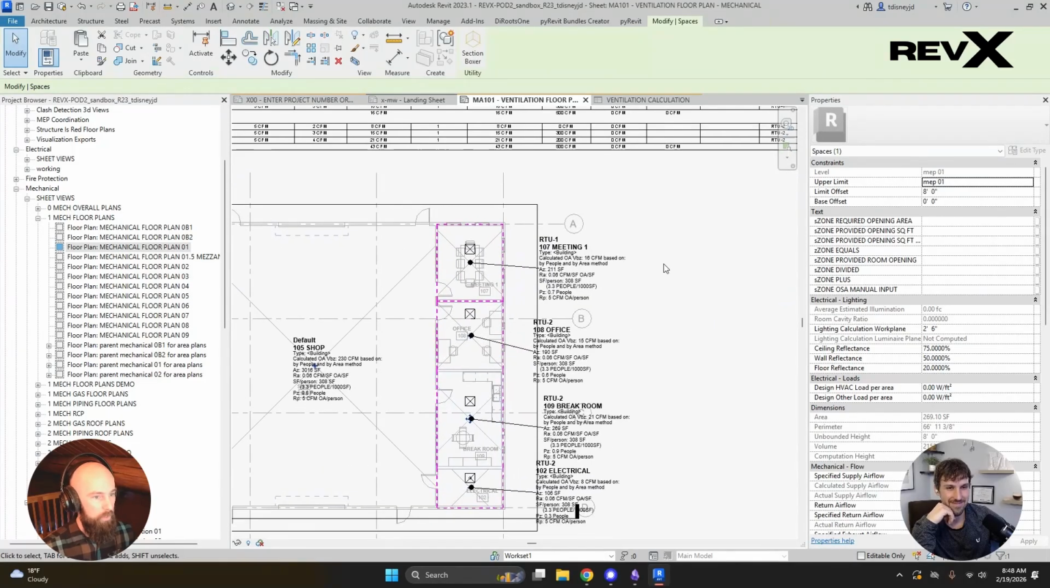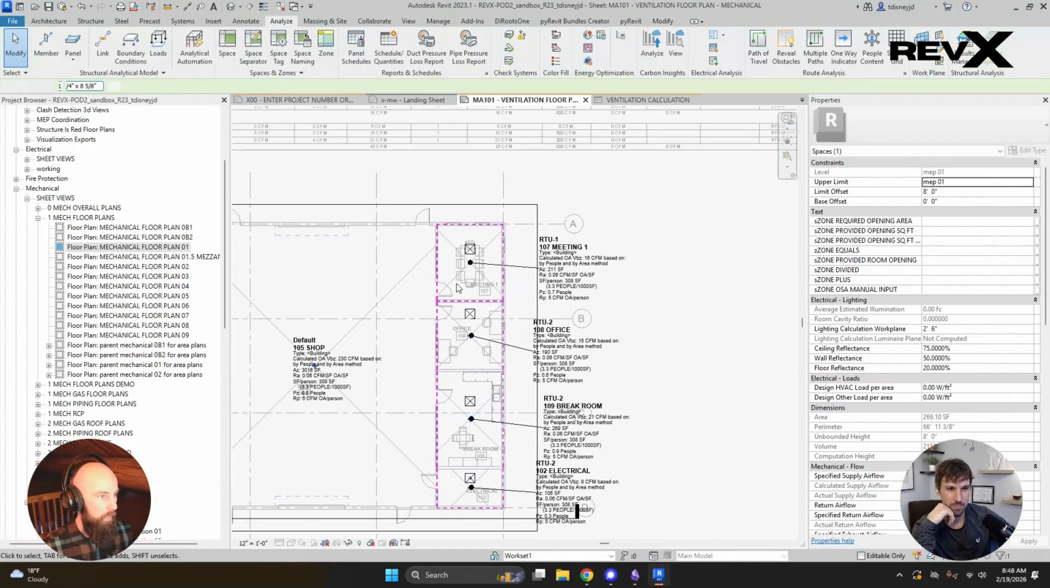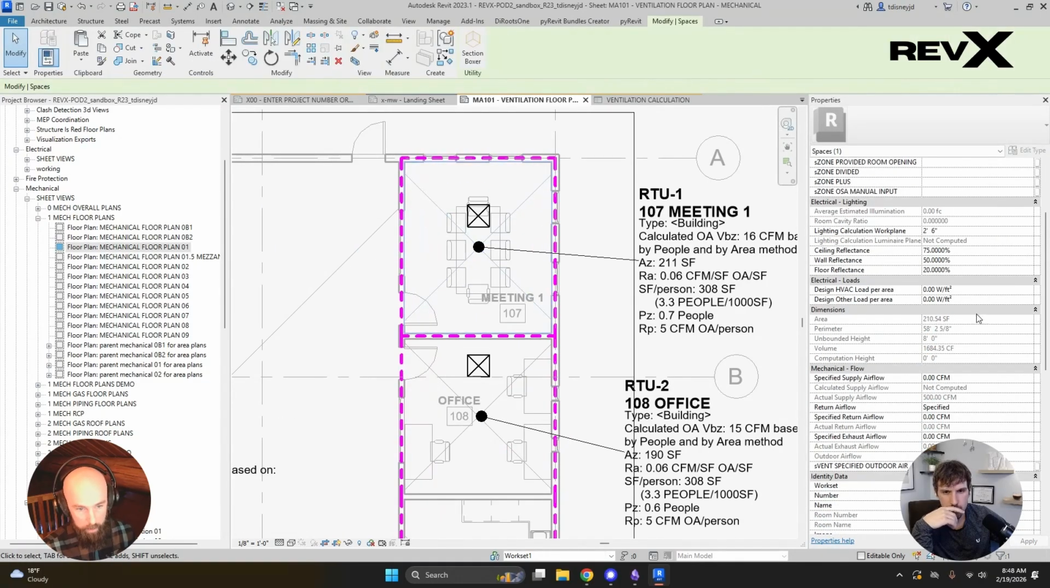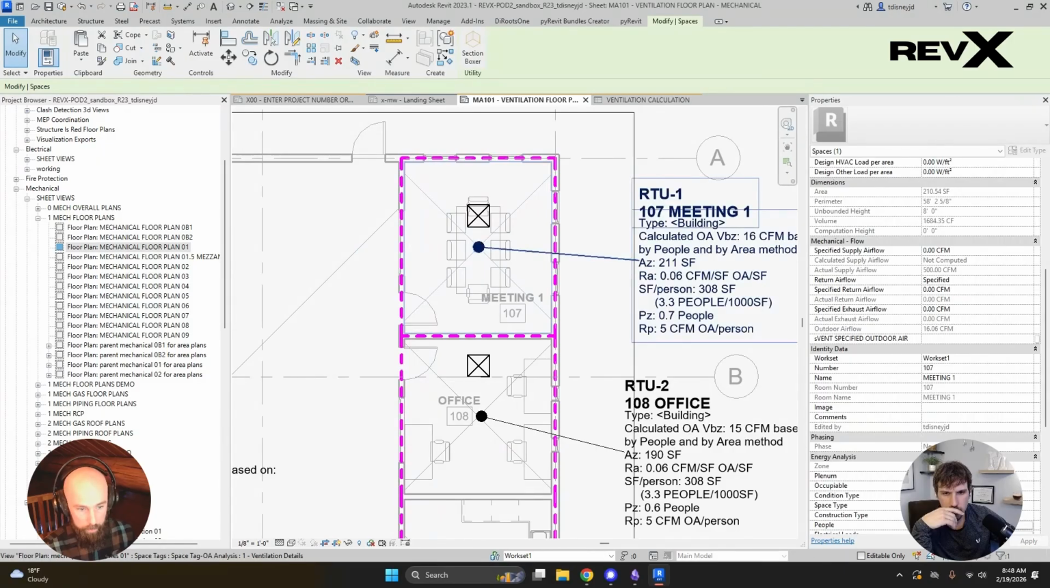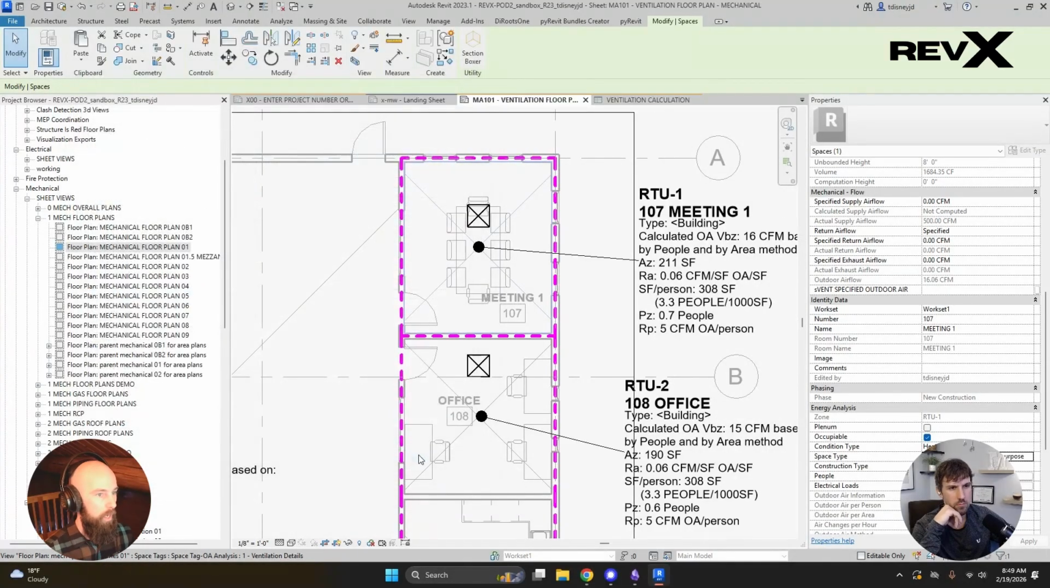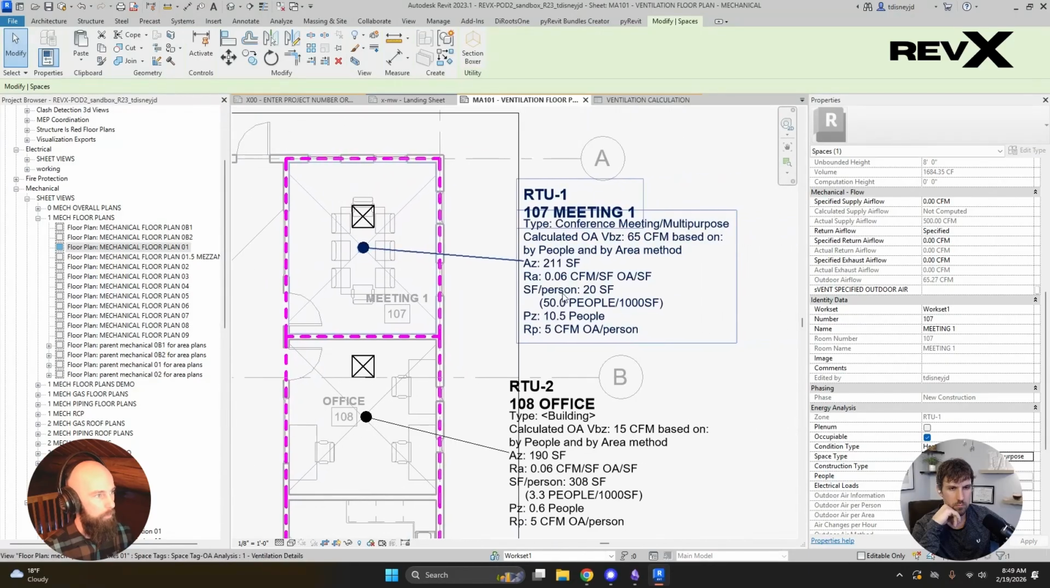So I'm almost done here. But what I can do is go in and tell Revit what kind of space this is. So I can say, hey, Revit, this room here, this is a conference room. So for the space type, I just click there and say conference meeting multi-purpose. And this space type has all of these things in here, like area per person, outdoor air per area, all this stuff. So I can enter in here so that Revit knows what my desires are for all of my ventilation properties. So I hit OK, and you can see it changes square foot per person.